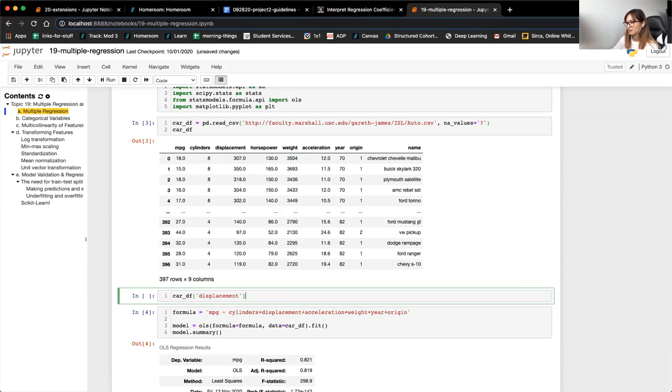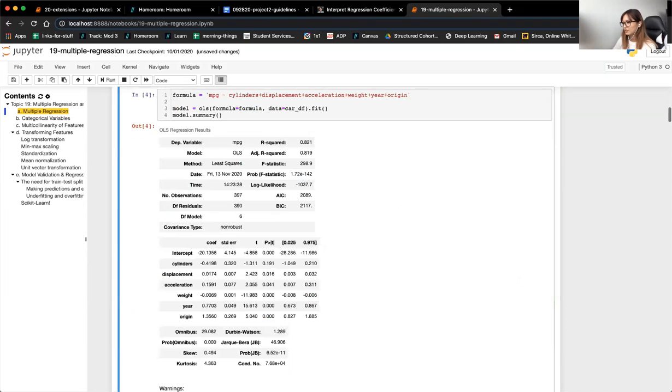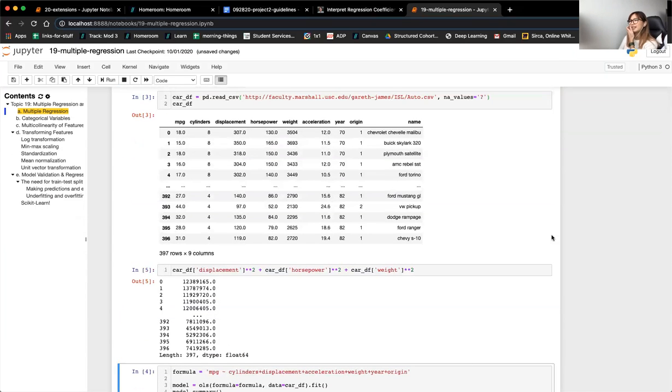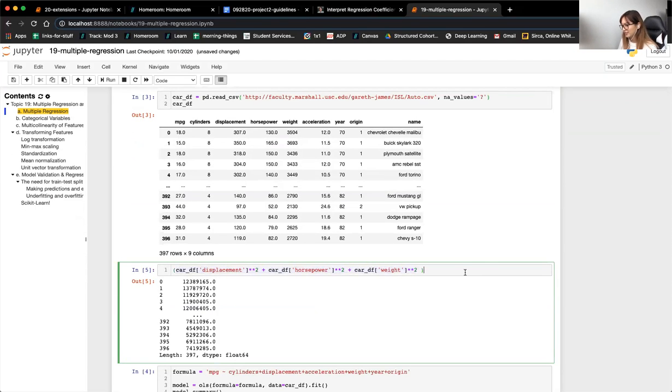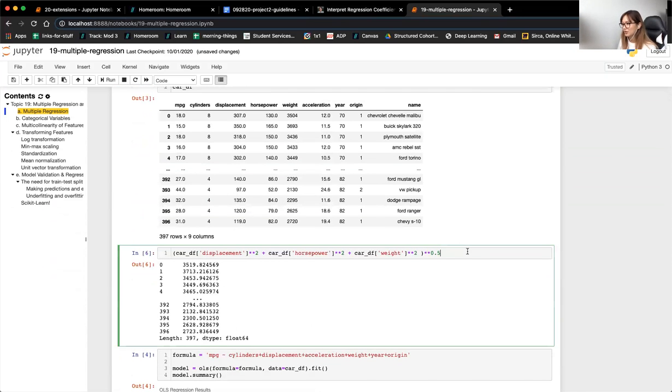So unit, car displacement, and I think you have to square it, plus car df horsepower, again squared, plus car df, I'm just going to do these 3 for now. Wait, 2. Hopefully this comes out nicely. And I believe what you also have to do is take this entire thing and square root it, to the power of 0.5. And then I think you also divide it by the magnitude, but dividing it is fine, same formula, just apply the formula.